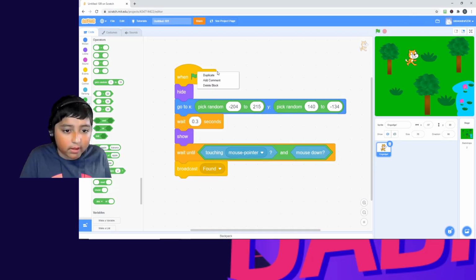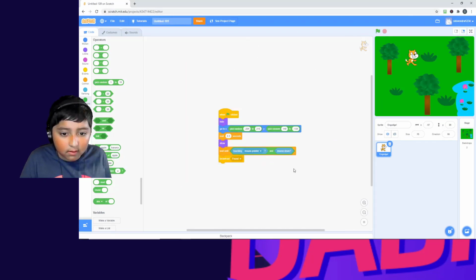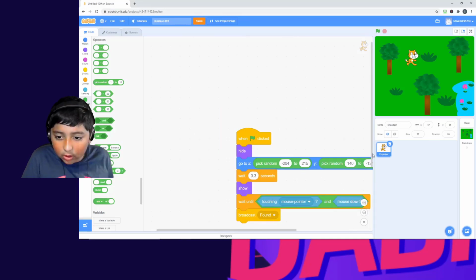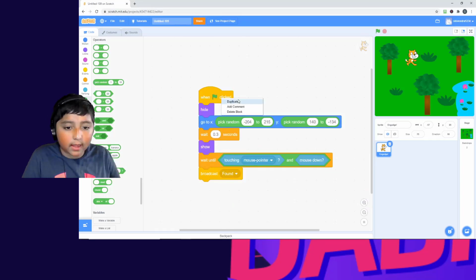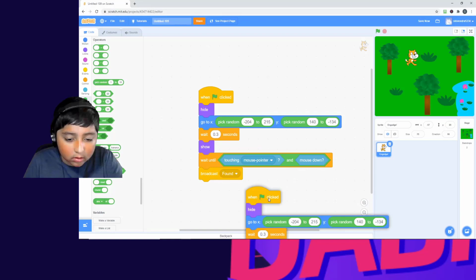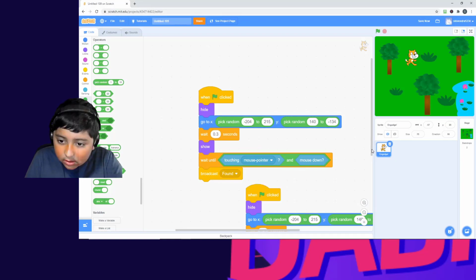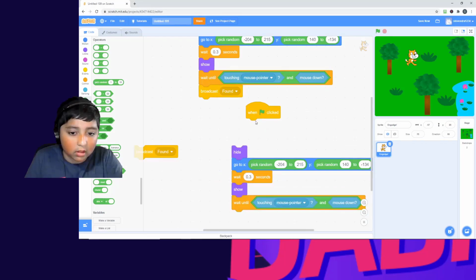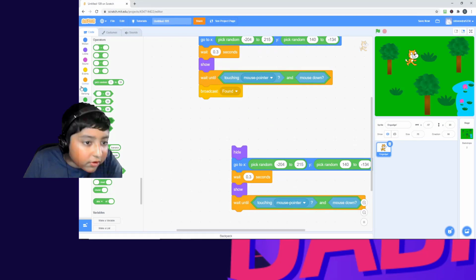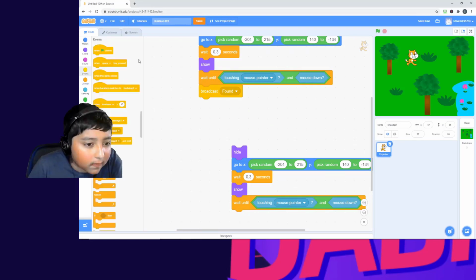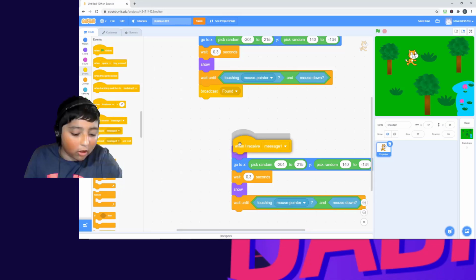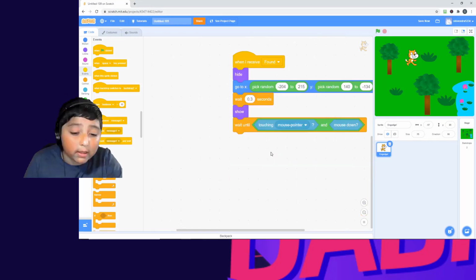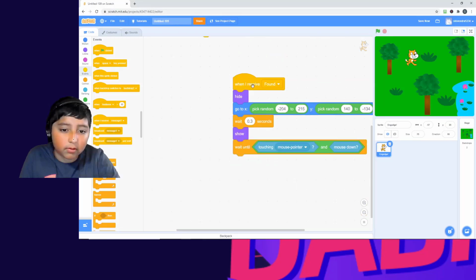So now what we want to do is basically duplicate this and put it here. After that, we don't want to have broadcast, and we don't have a green flag. We want to go to events and get the when I receive block, and say when I receive found. We want to say wait until mouse pointer is clicked.